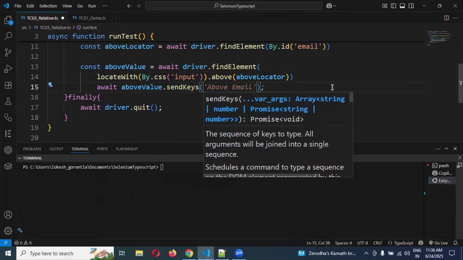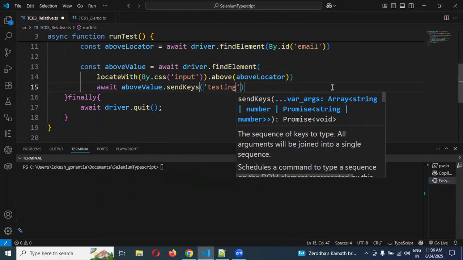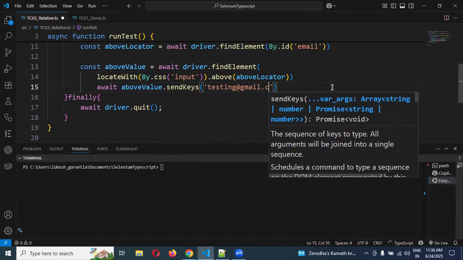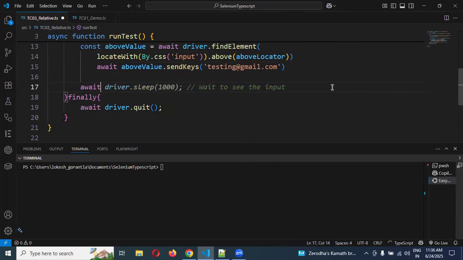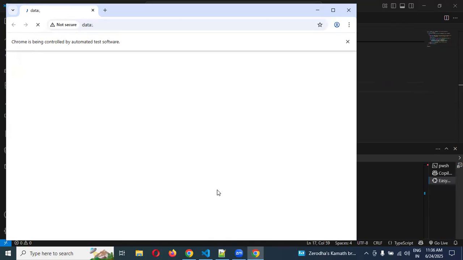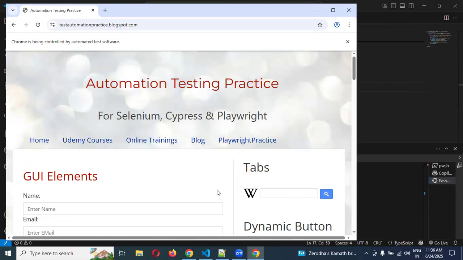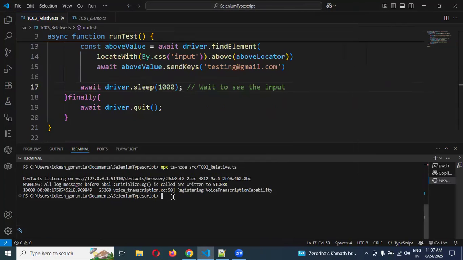You can use any kind of email, testing at the rate gmail.com. Okay, this is my locator, and I need to use await driver dot sleep 1000. I need to see whether it will work or not. Now I'm running this particular file. We can see the above value is stored or not. Actually that is a name I have given for email ID. See, now you can see it is presented, right? Like this we can provide.